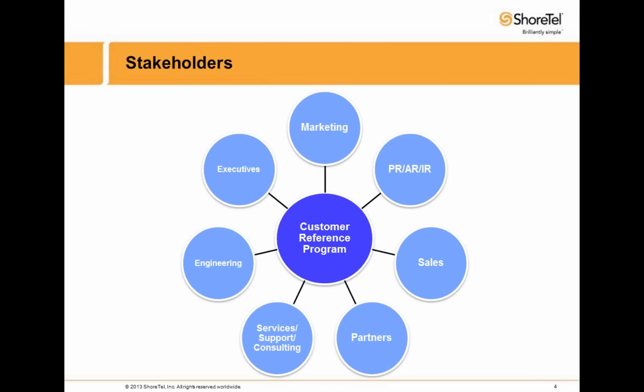For myself, the key stakeholder for me for every program I've run has always been sales. I don't know if it's because I have a background with sales or just because they see the value from it. But again, we'll dive into that a little bit more.